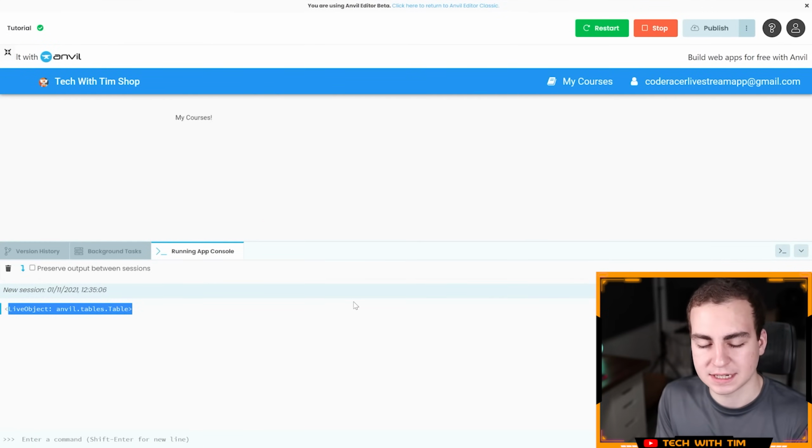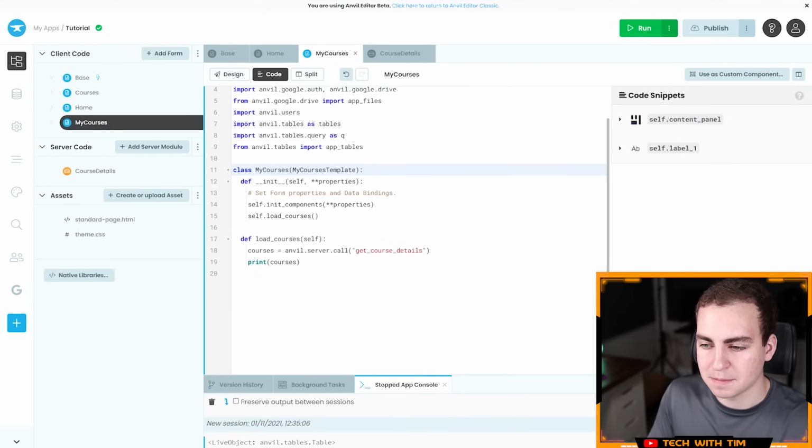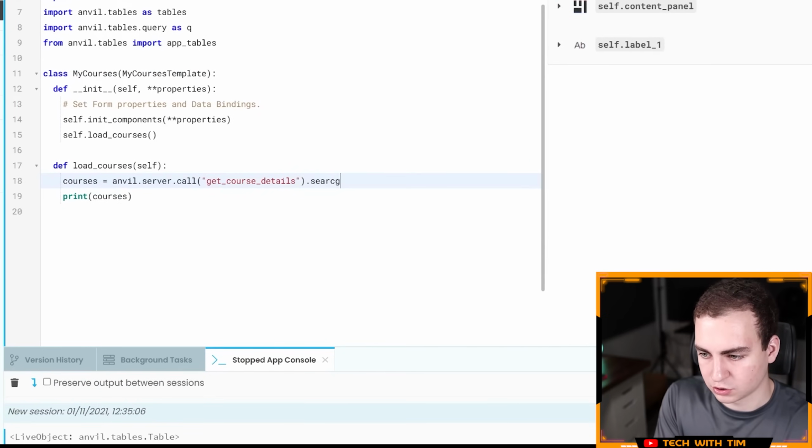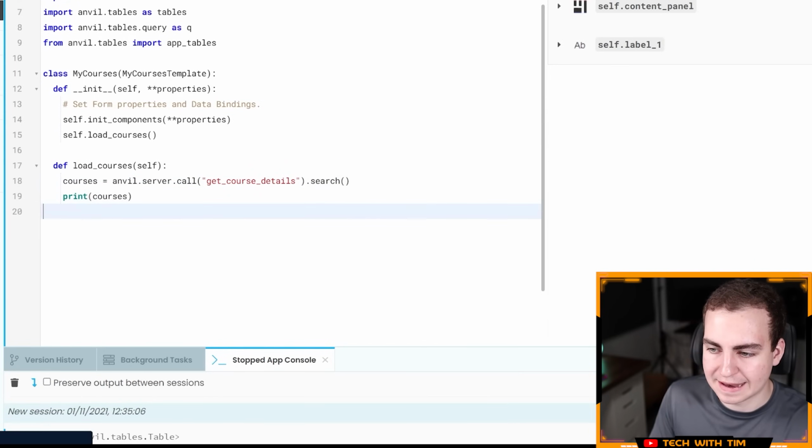object anvil.tables.table. Now that is because this is a special object that Anvil is returning to us representing the database table. If I actually want to be able to view the information, I need to use a method on this called .search. Now, it actually shows you what this does. It says get rows from this data table. If you specify keyword arguments, you will retrieve only rows whose columns match those values. So let's add .search here, and now let's see what we get.